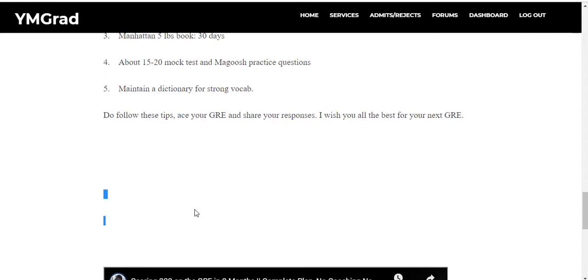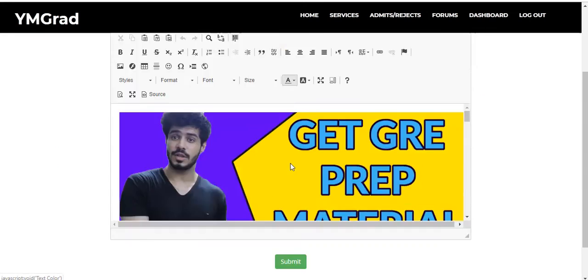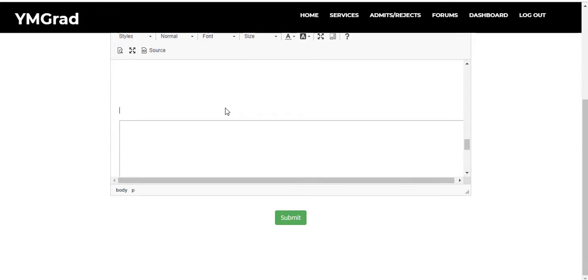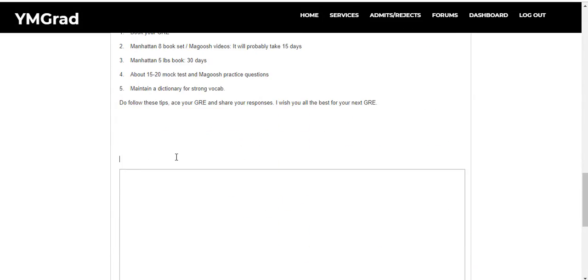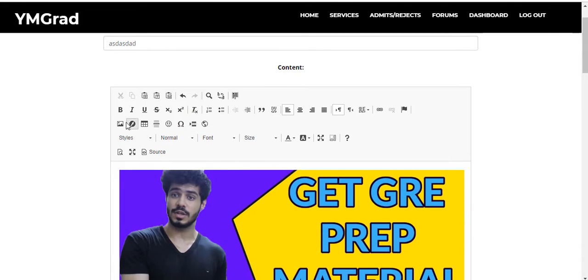I think there's a lot of space over here, so we can go into the dashboard again, articles, and say edit. You can see there's a lot of space over here, so we can just remove some of the space. I just want to see the size. That's 1280 into 720. I think that's the usual size, but we want to scale that down a bit.